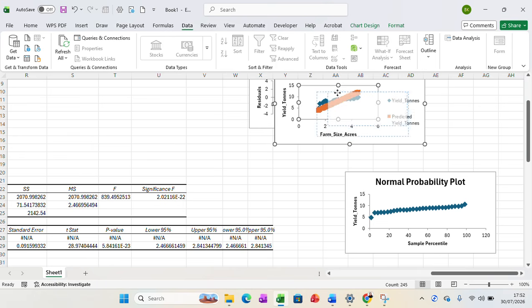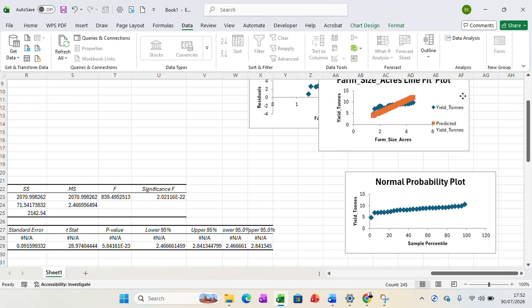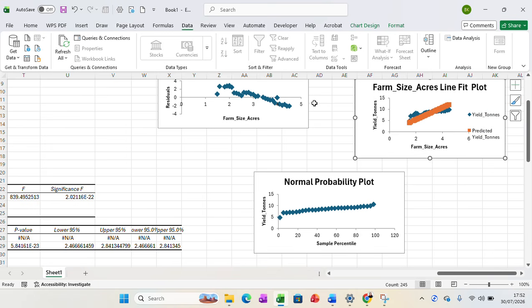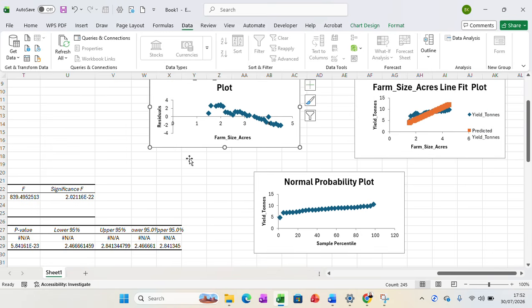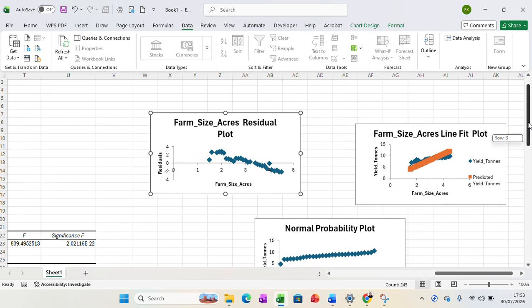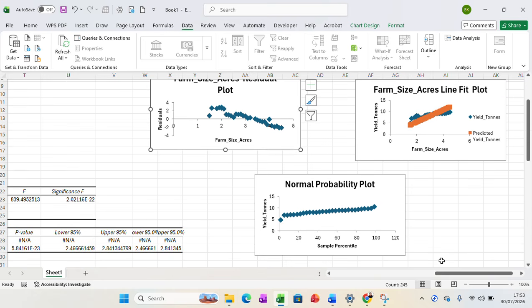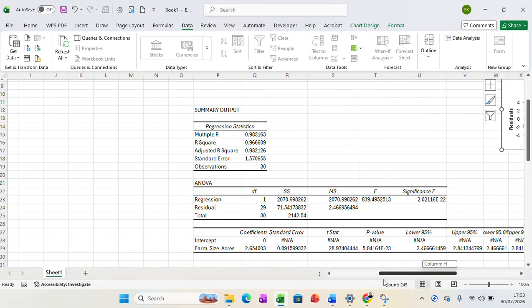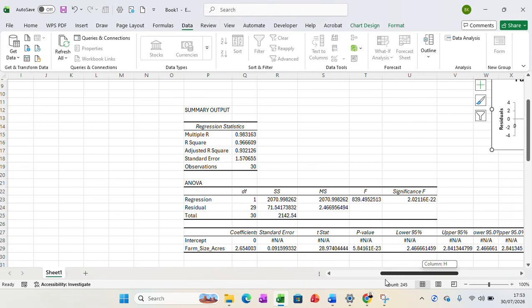And then we have our plots here, which have been displayed. We have our normal probability plot, the farm size acres line fit plot, and then this other plot, which is the farm size acres residual plot. So that's how you can conduct regression analysis using Excel.